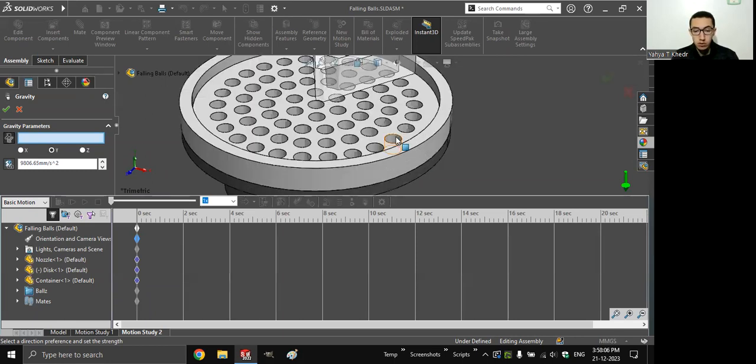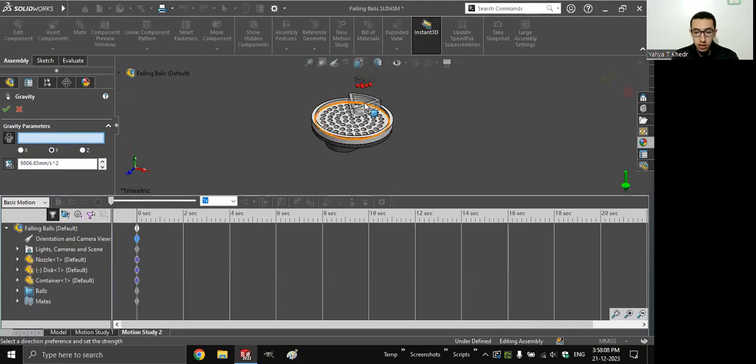So let's say I even want to make gravity something like in this direction. As you can see, it's in any arbitrary direction. I have full control over where the gravity goes. But no, for the sake of this one, I would just want it to be downwards.